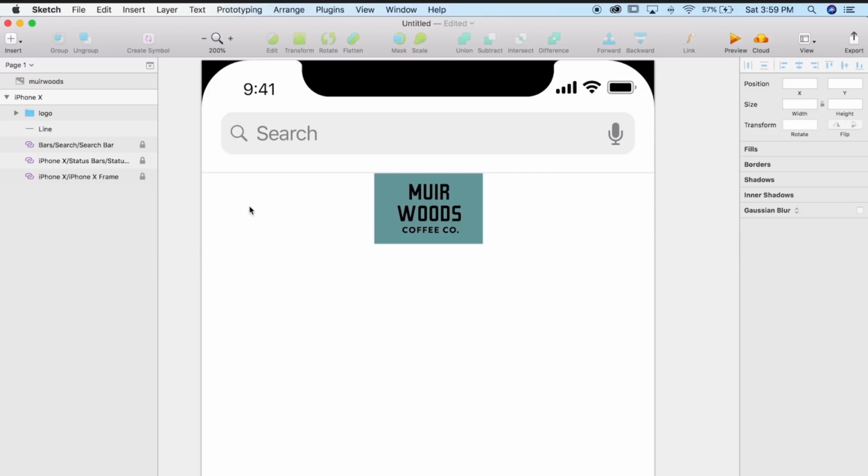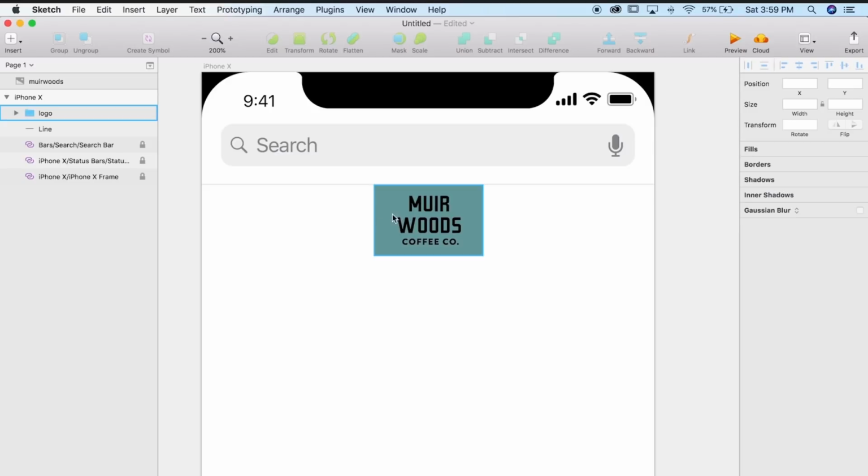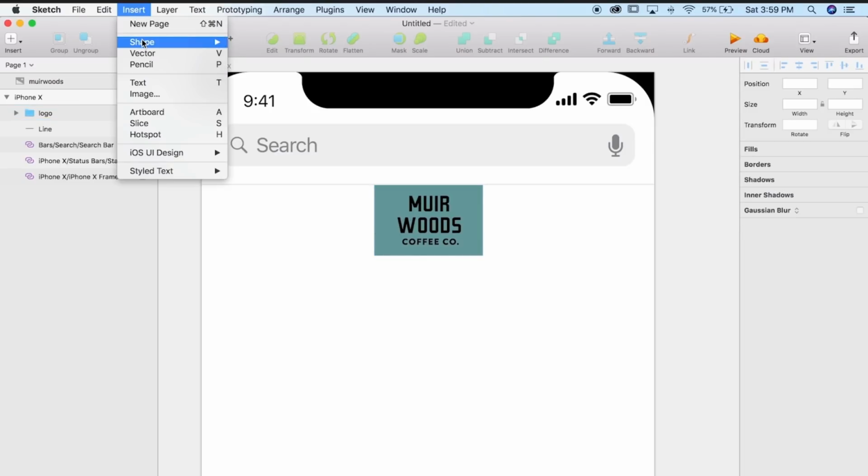Now I think we can make our navigation, so we could have a hamburger menu that you could click and maybe expand to a larger menu, and then we could also have our shopping cart since this is an e-commerce website. So let's go ahead and quickly make our icons.